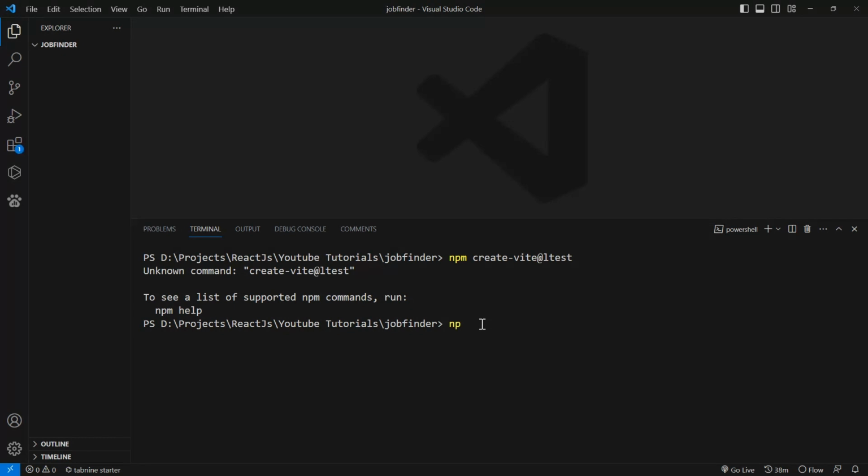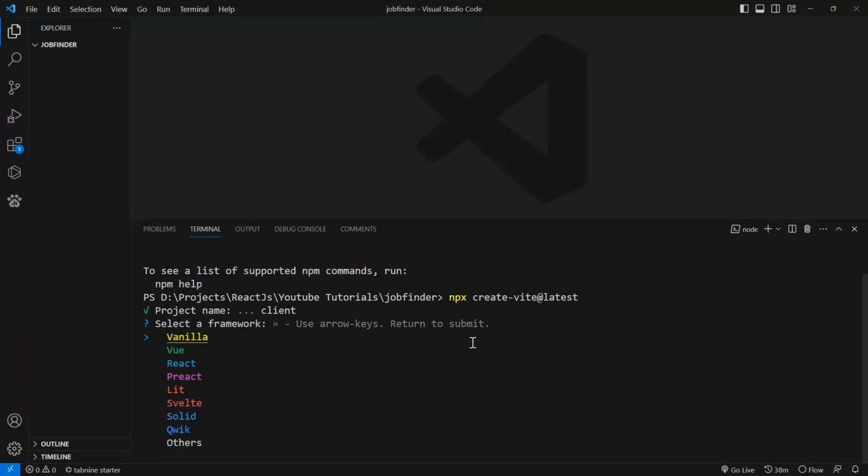So it's supposed to be npm create vite at latest, and hit enter. So we are asked to give the project name, and I will say client. So this is the front end, so I say client.